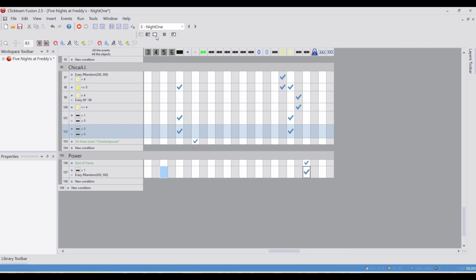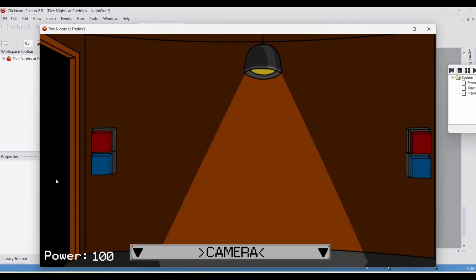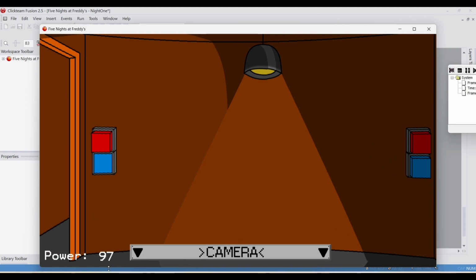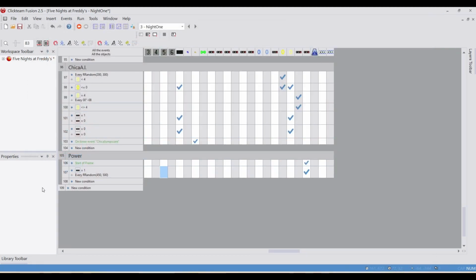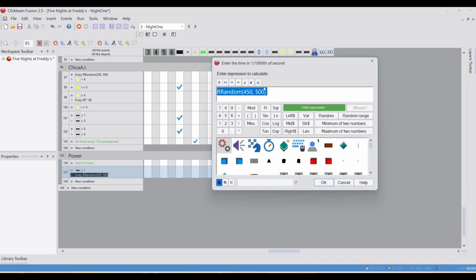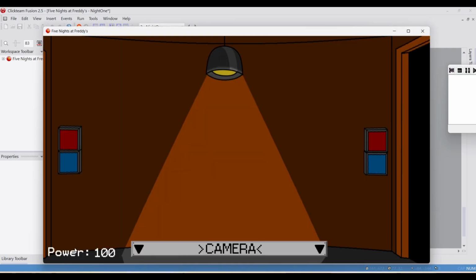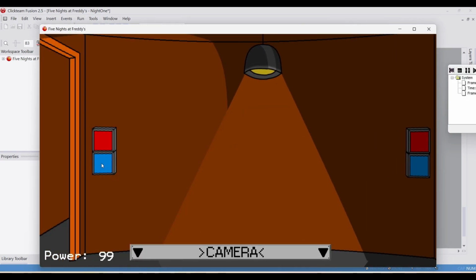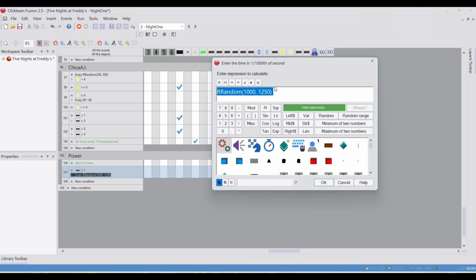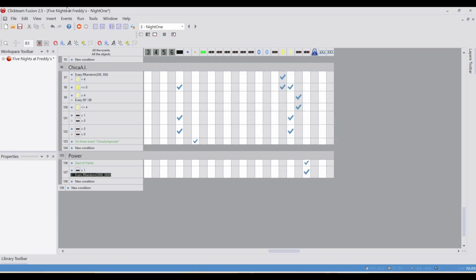And we're going to do this with everything else, but let me just see if this is too little or too much. So when I turn this on, power should go down. Now that is way too quick. So I'm going to change that to every 450 to 500. Now we're going to change it to 1000 to what? 1250. That seems good. So let's try that out. All right. Okay. I still think it's going a little too fast, so I'm actually going to just say 2000 to like 3000, I guess. And that should be good.